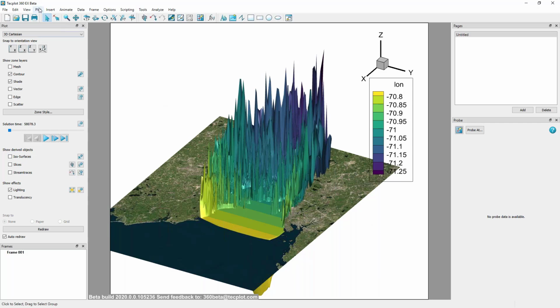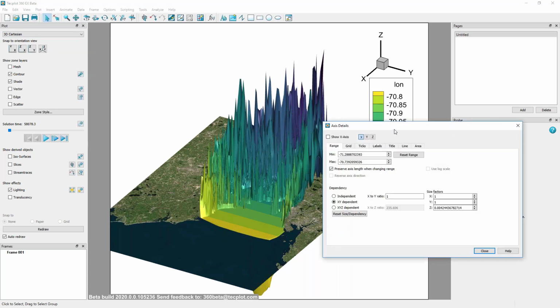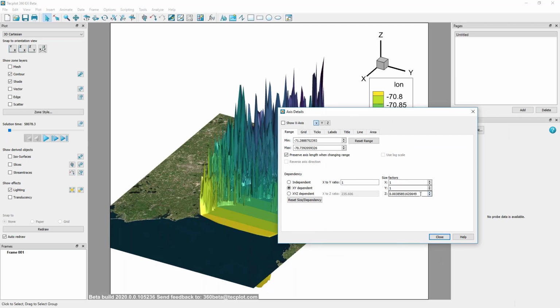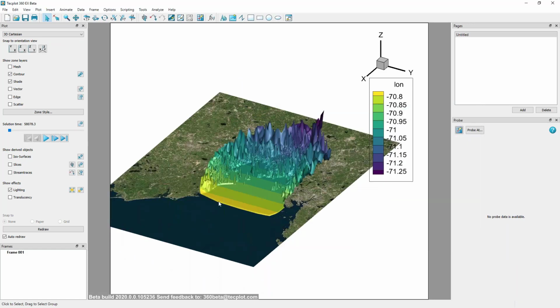So to do that, we can go to Plot, Axis, and we have this option to scale down our Z size factor. So I can click one by one, or I can assign it to a set value and just hit Update. And that way, we can see the plot a little more clearly, and it looks a little less obnoxious.